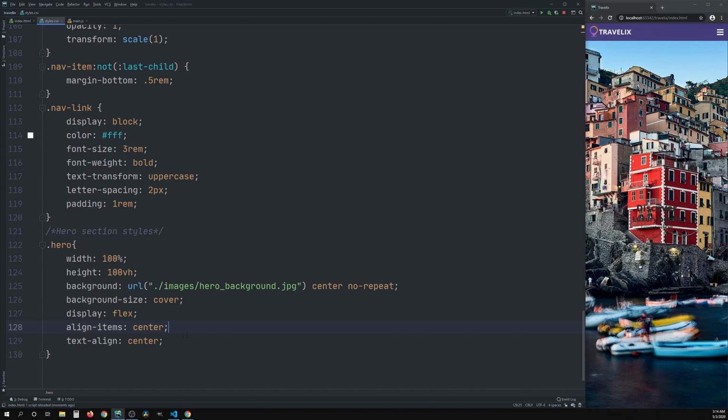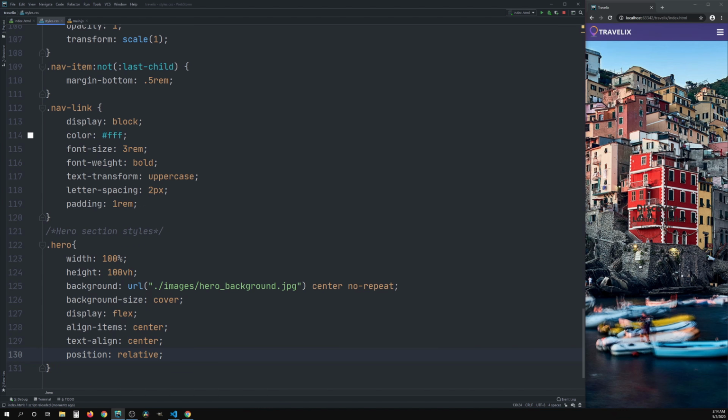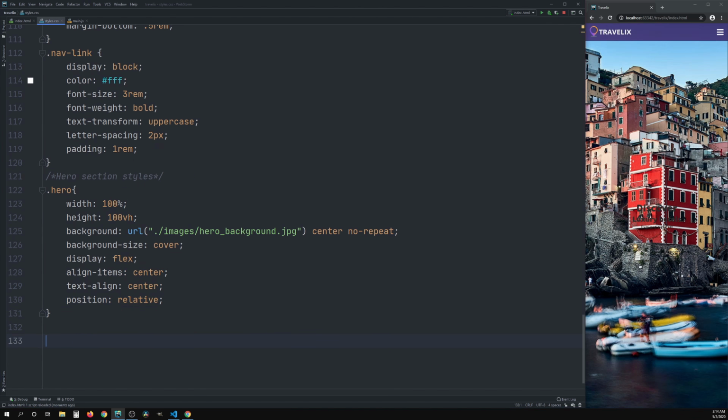The next step that we need to take is give this a position of relative. And that's because we will be using this before pseudo element to create an overlay on this image. So let's take care of that right now. We'll select the hero again, and then we'll say before.